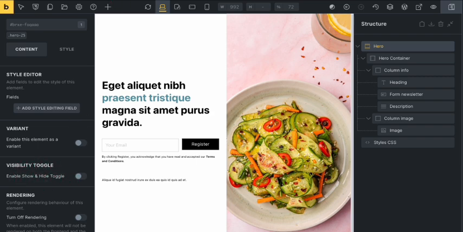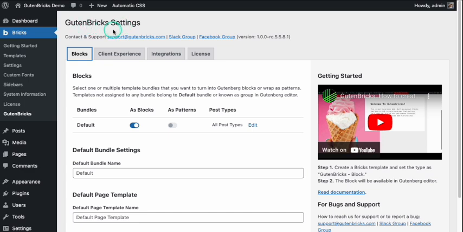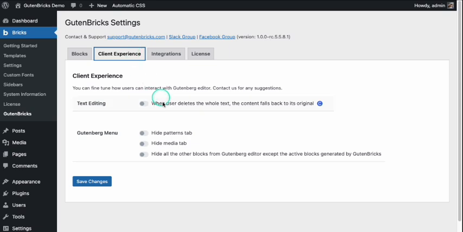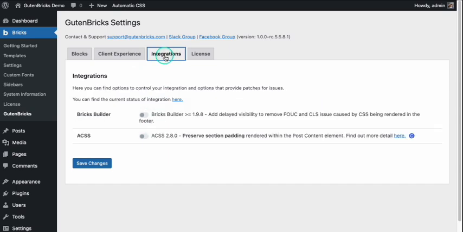So now let's come to here. This is Gutenberg settings. This is where you control how your bundles will appear on certain post types, and also you can add client experience. There are some toggles and some options here, and this is the integration tab. This is where we're going to add more integration options as we are integrating GutenBricks with other plugins. So these are the interfaces you must know. You can explore them on your own, but I'll explain them in other videos.